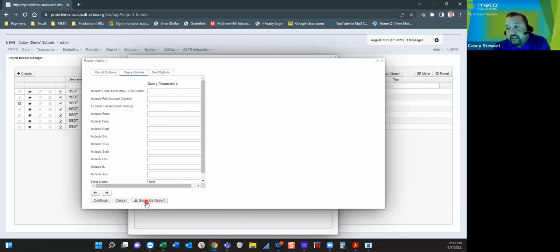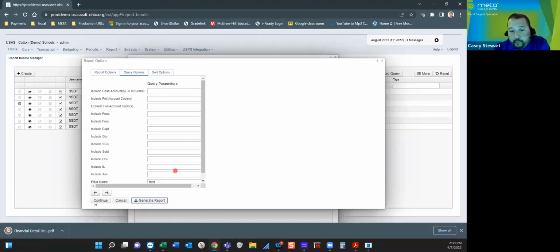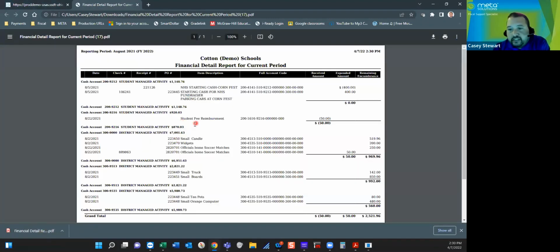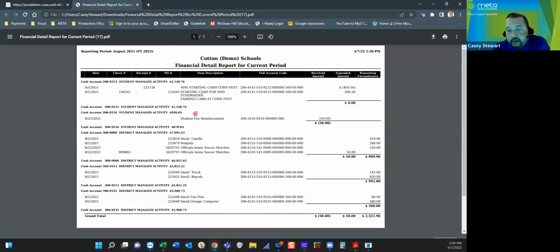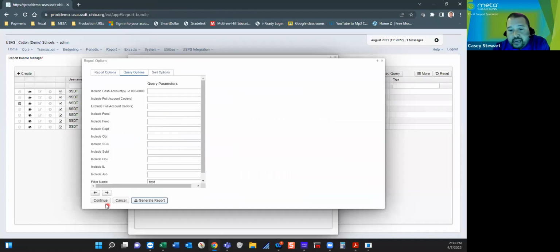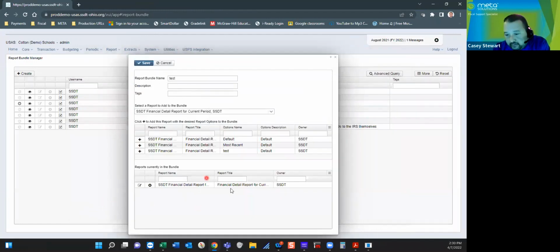Say we want to just check the report out before we set this up, we can click on generate report. And so it's going to generate our report, and we can say, okay, well, here's some things I want to change. I want to sort it this way, or I want to include this filter. Then you can go back and include that and then hit continue, and that'll save it here.